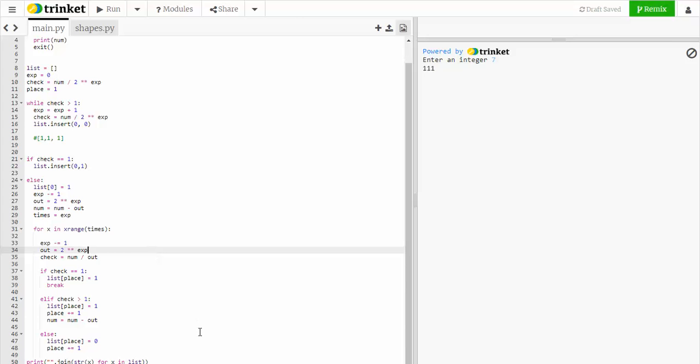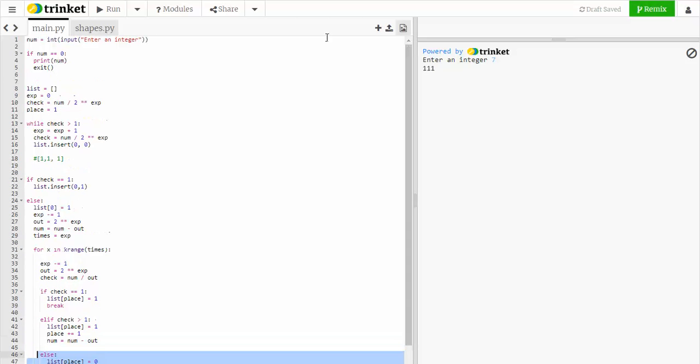Okay, but there's one part of the code that we haven't dealt with yet, and that's this else. We looked at what if our number was 6 and what if our number was 7. Well, what if our number was 5? So 5 is 101, right? So we can see that's correct. 1 plus 0 plus 4, 1 plus 4 is 5.